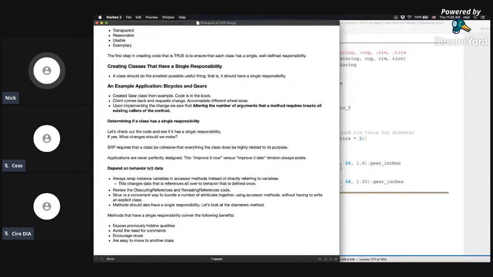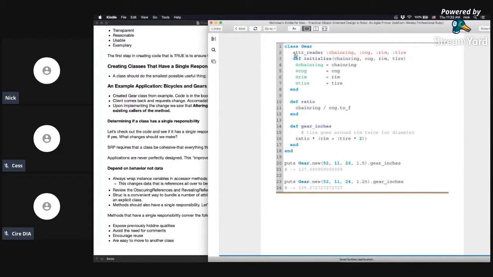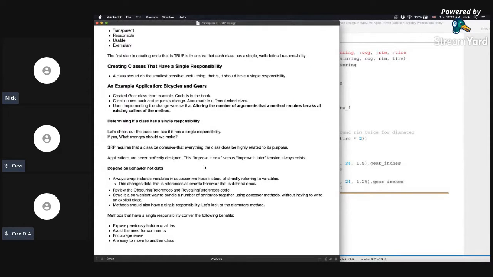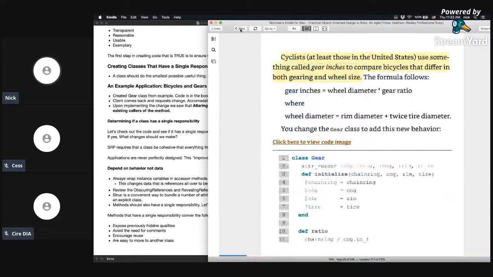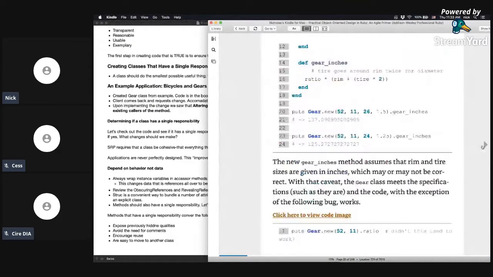So depend on behavior, not data. Always wrap instance variables in accessor methods like this. This is an accessor method. We can read these instance variables. This changes data that is referenced all over to behavior that is defined once. And for example, we can take a look at this code here.